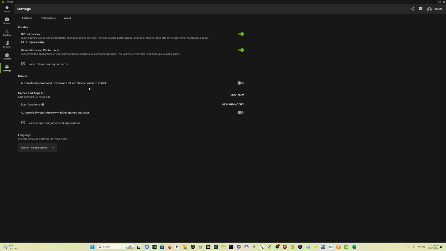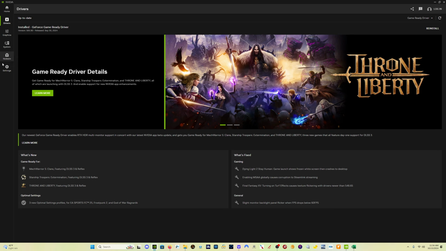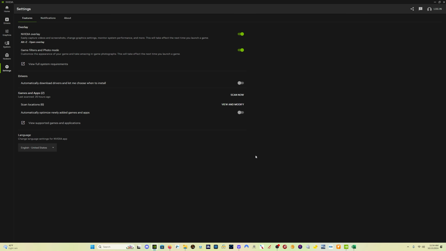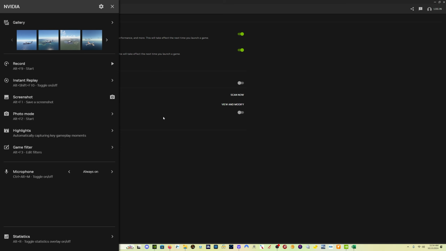Drivers, you can choose to automatically download and install, or you can automatically download and let you choose when to install, etc., etc. I leave that alone. I just let it notify me when there's a new driver, and then I'll deal with it myself. I don't like things making changes to my computer without me being fully aware of that. So let's go into the overlay settings here real quick.